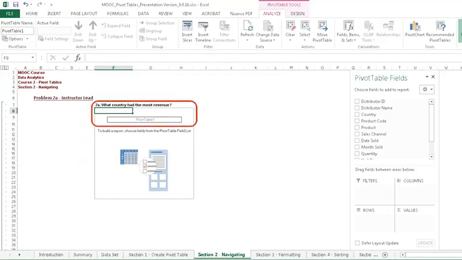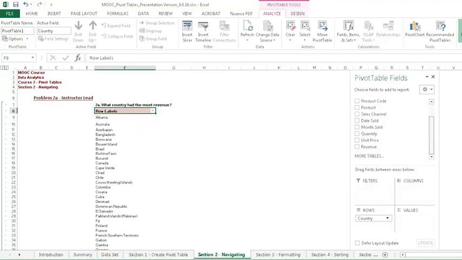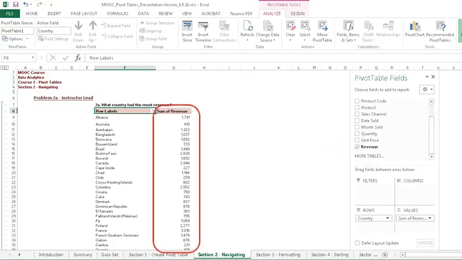To find out the answer to our question, I'm going to populate the fields with the country and revenue. So I'll click the box for country, and you can see that it auto-populates in our row field. And next, I'll take revenue and check that box, and we can see in our value section that we have the sum of revenue. You'll notice at this point that it was very easy for us to find the two variables that we're working with in this problem.